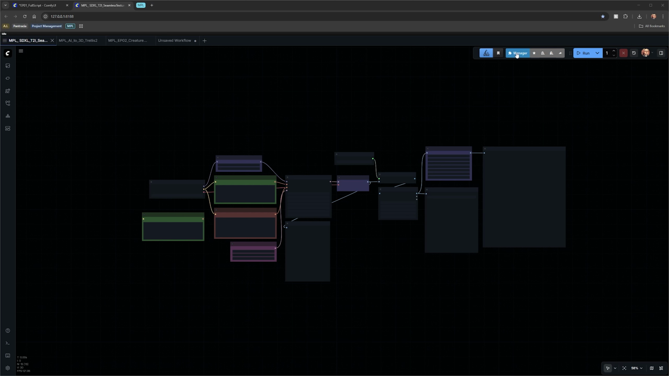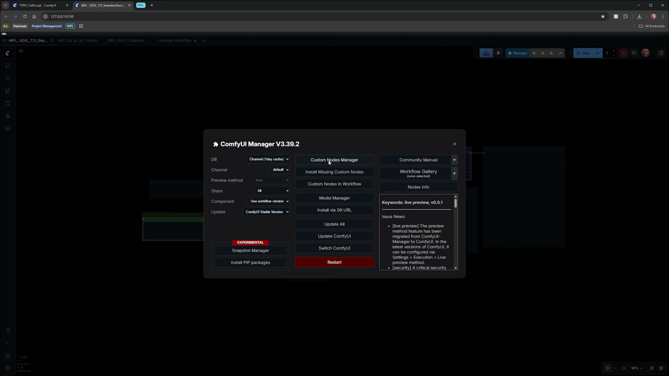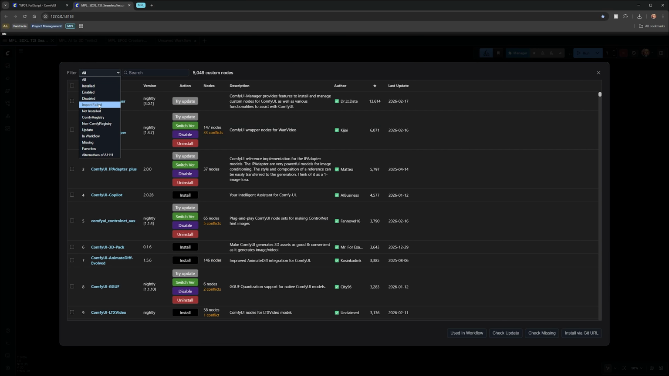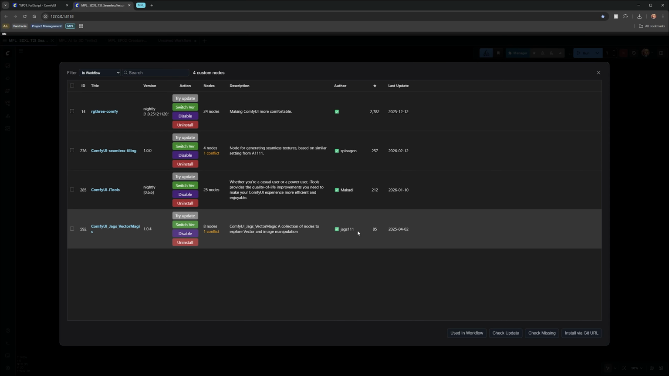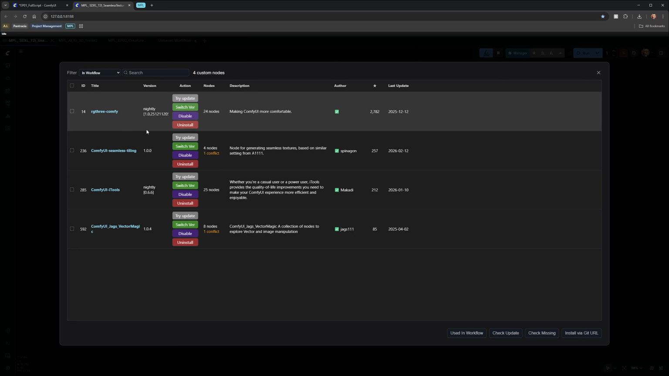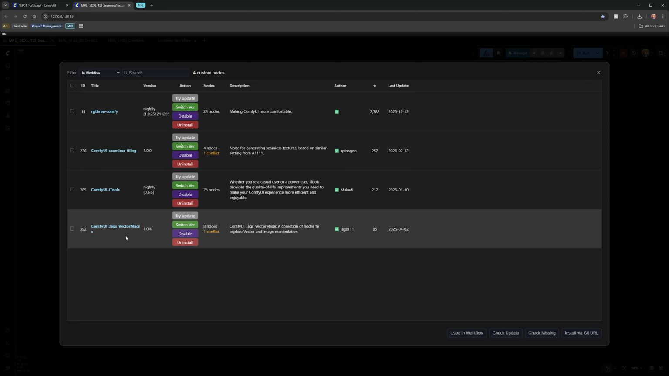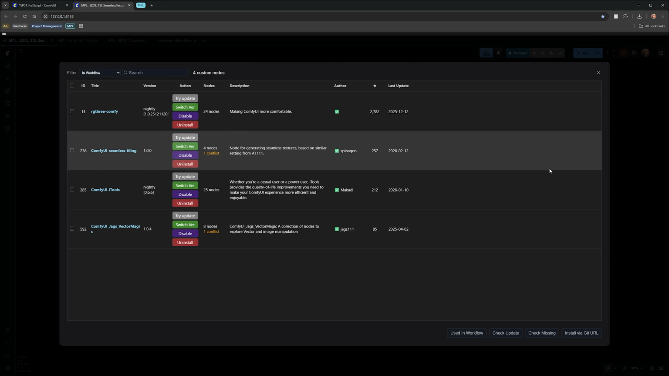I won't go over the basics of Comfy UI here, but it will likely evolve into a series of its own, so keep your eyes open for that as well. Okay, we'll need a few custom nodes: RG3 Comfy, Comfy UI Seamless Tiling, Comfy UI iTools, and Comfy UI Jags Vector Magic. After those are installed, restart Comfy UI to begin.